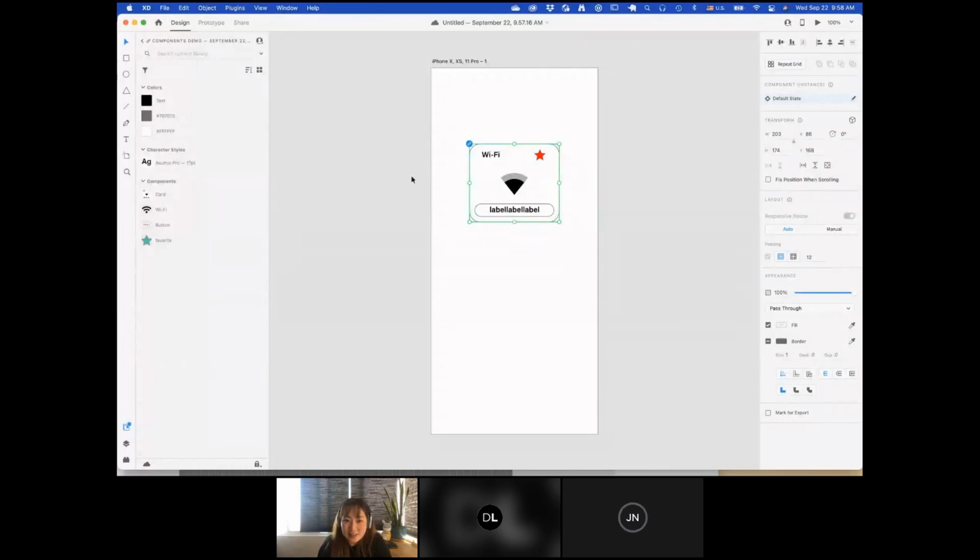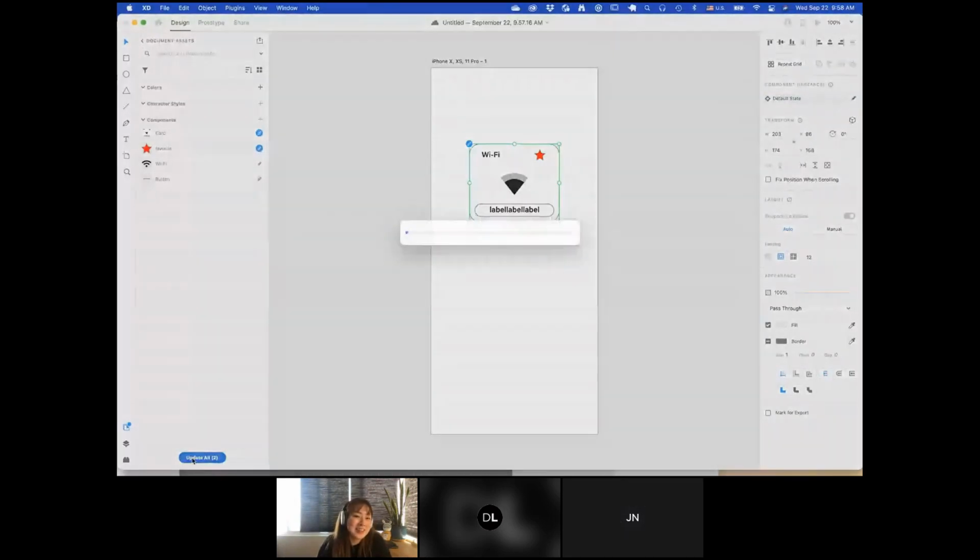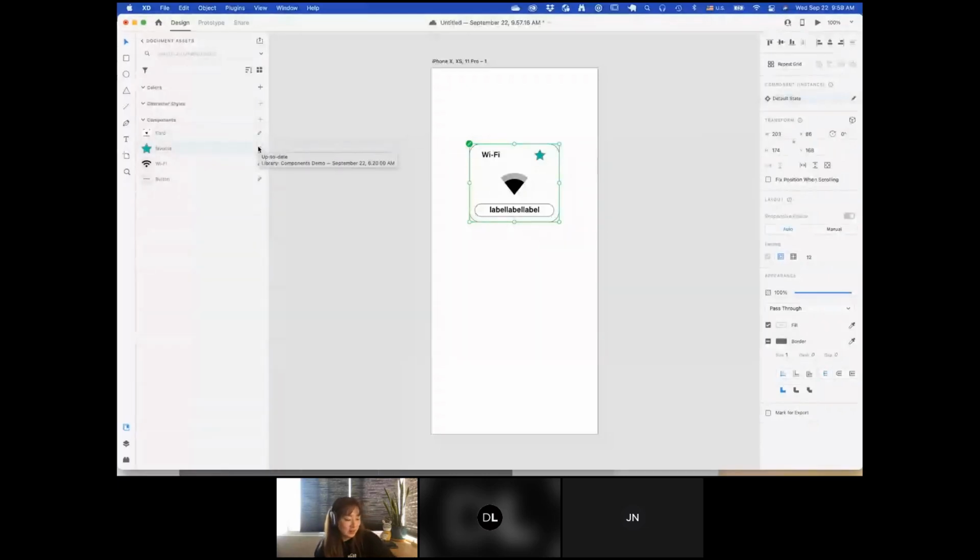Are you on the document assets or are you in a library? So go back. I need to go to the document assets. And then it'll tell me to update all. Yes. And if you look at your components, if they're linked components to another library, it'll show you with a link icon.